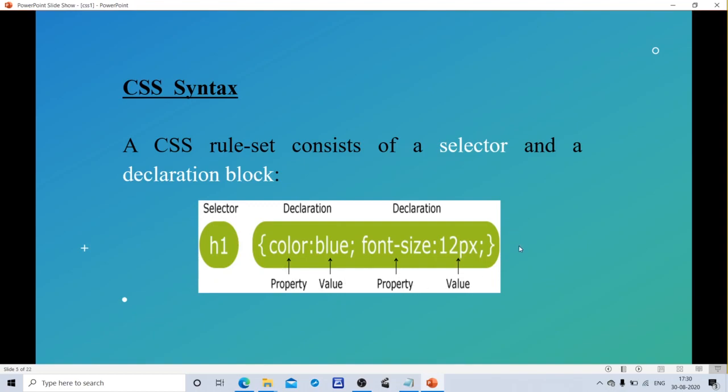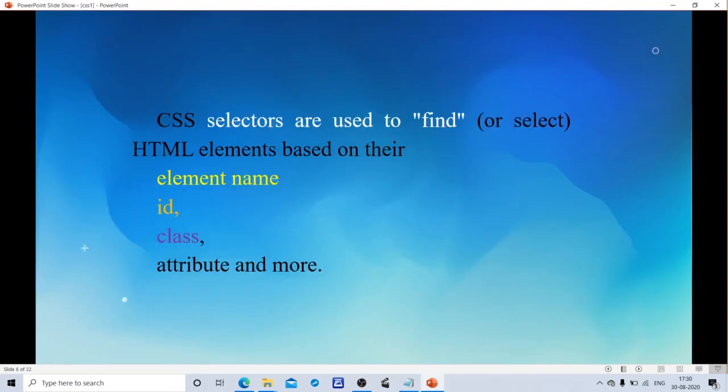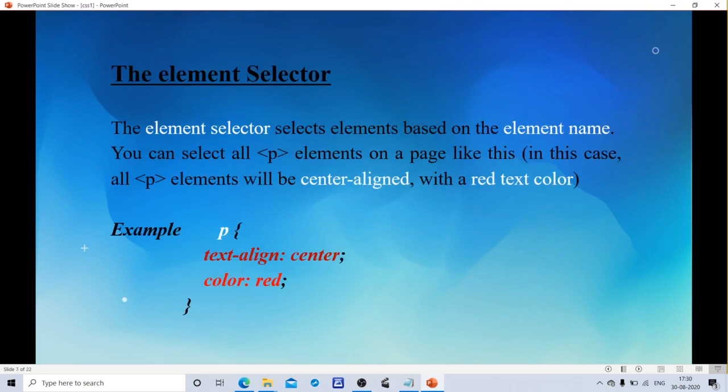So a syntax for CSS is a selector and a declaration block. In how many ways can we select this selector? HTML selectors are used to find HTML elements based on their element name, either by ID or by class, attributes and more. First type of selector is element.